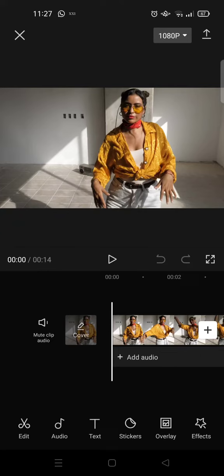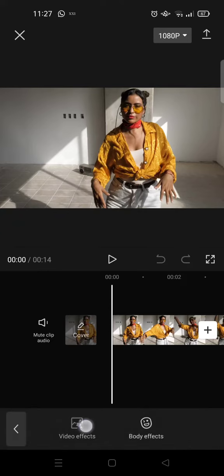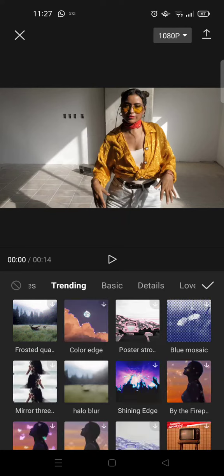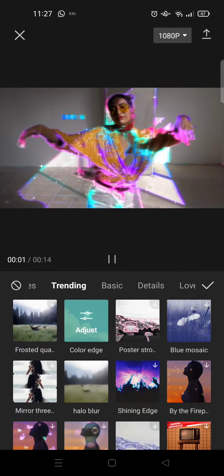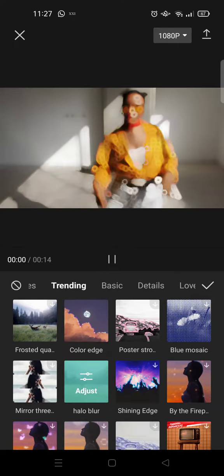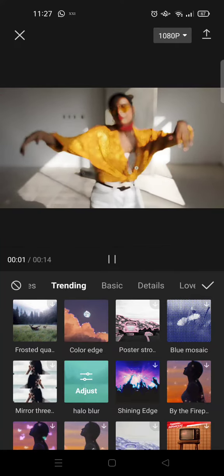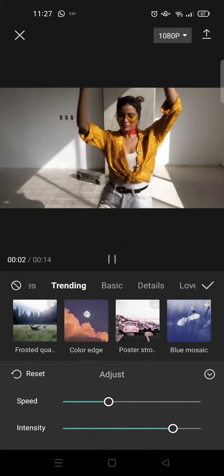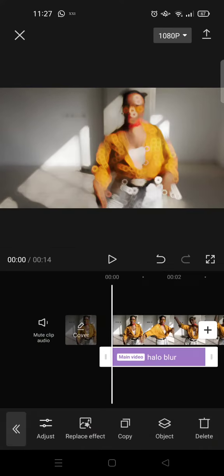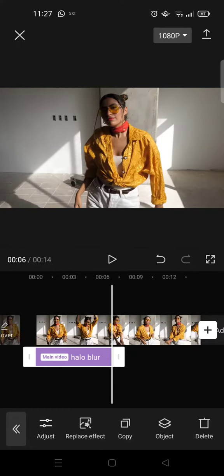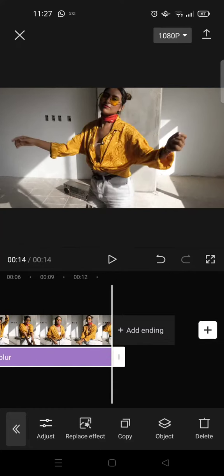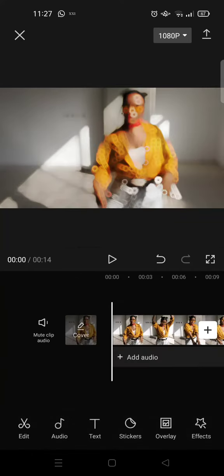So first I'm going to add the first effect. Just go to effects and click on video effects. And here I'm going to use maybe this color edge. No, I'm going to just use the hello blur, and then I'm going to apply it to the whole video like this.